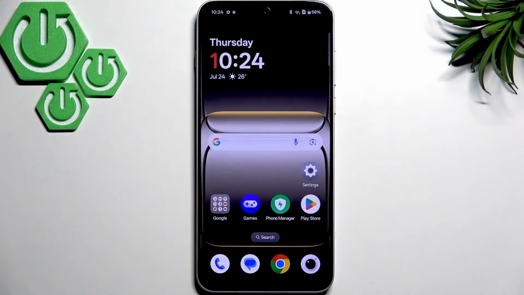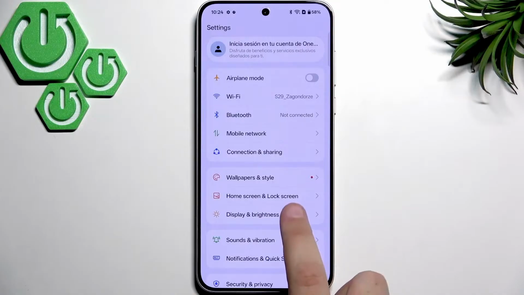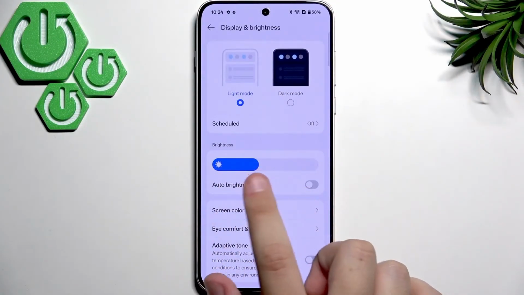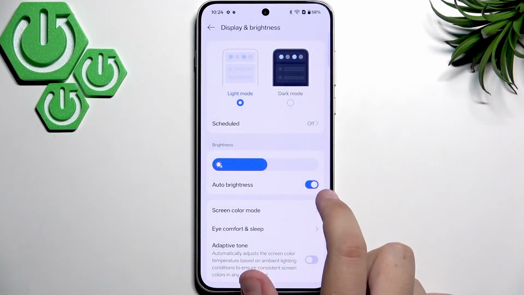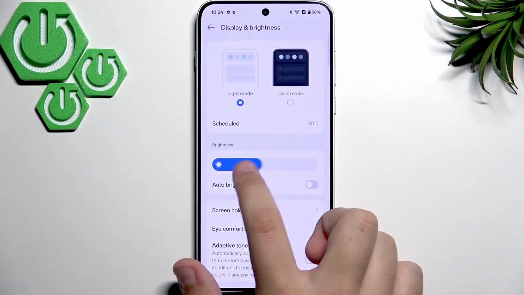So first, what you guys want to do is adjust your brightness. So go over to settings and here go to display brightness. Now here make sure that you adjust your brightness manually and you do not change it with the automatic brightness. As you guys can see, we need to disable it and lower it by ourselves.